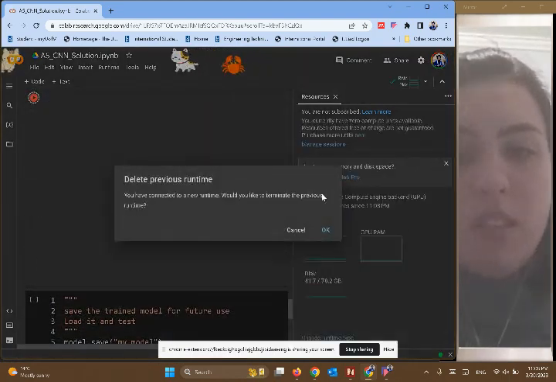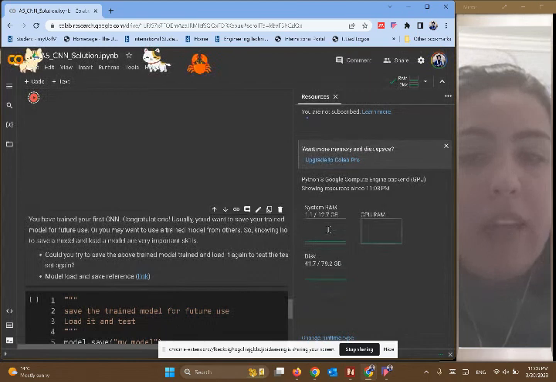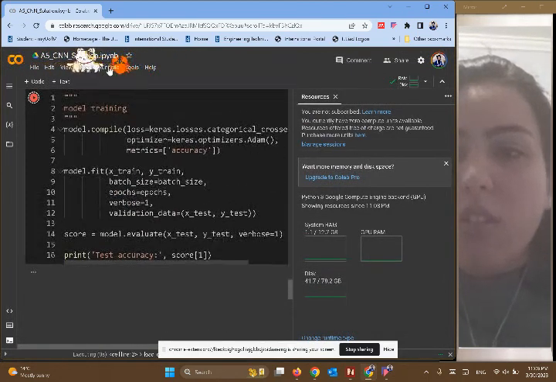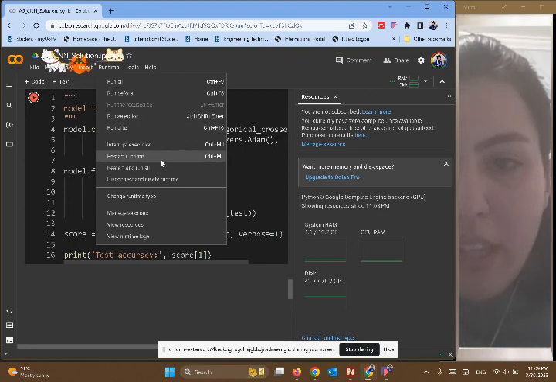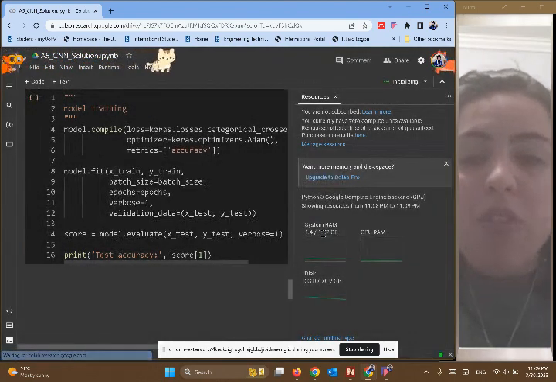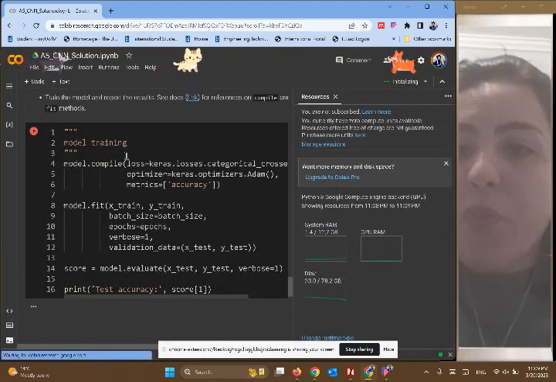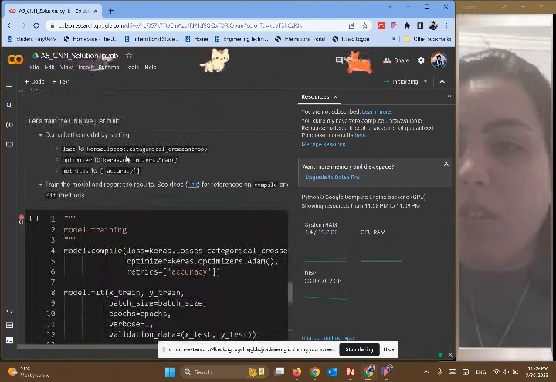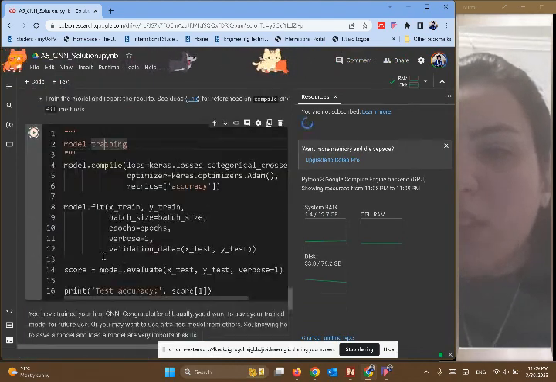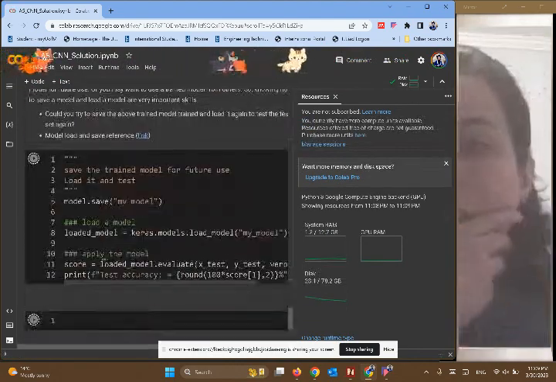It asks you to restart everything and rerun. Better to say restart and run all, when you change it to GPU. Okay, what's going on? Keyboard interrupt. Okay, it's going ahead.